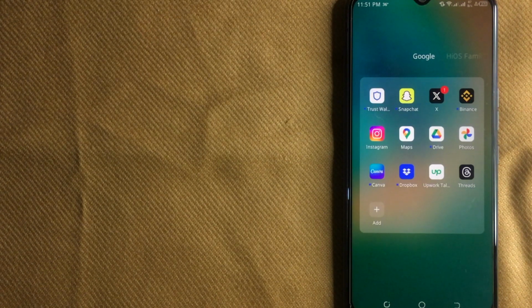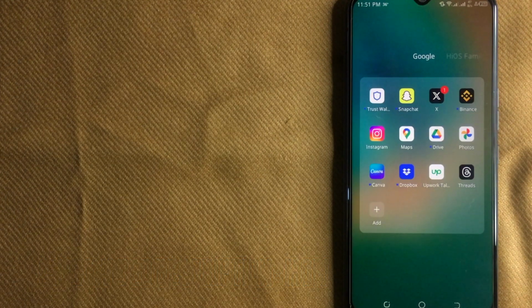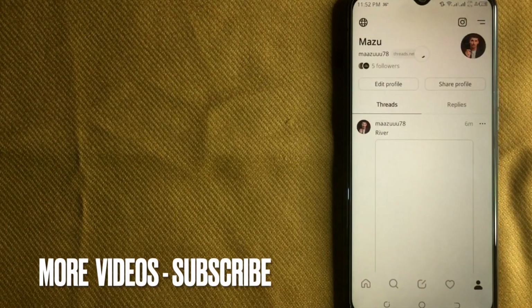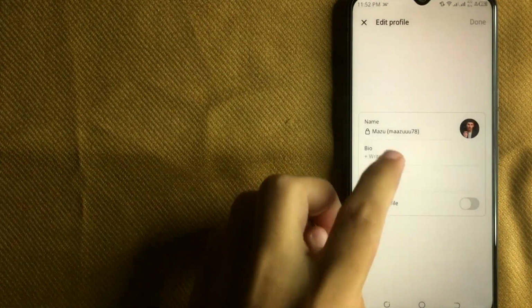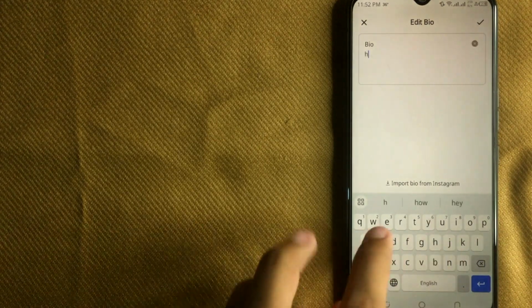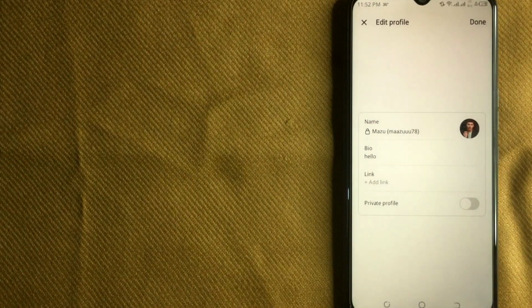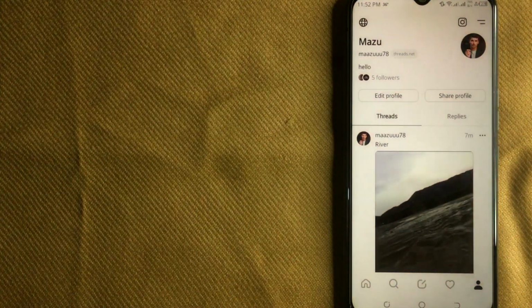Adding bio on Threads app is quite simple and easy to do, and the process is the same for Android and iOS devices. Let me show how you will add bio on Threads app. First of all, open Threads app on your device, and now here is my Threads home screen. And then click on your profile icon in the right bottom corner, and now in this screen click on Edit Profile, and then click on Write Bio. Now first enter your bio and click on check mark and then click on done in the right top corner. And now your bio has been added into Threads app.